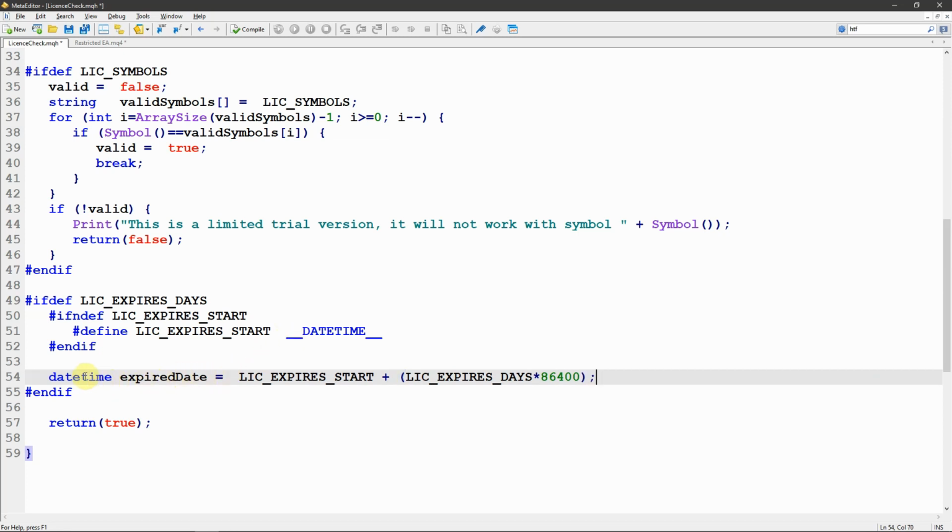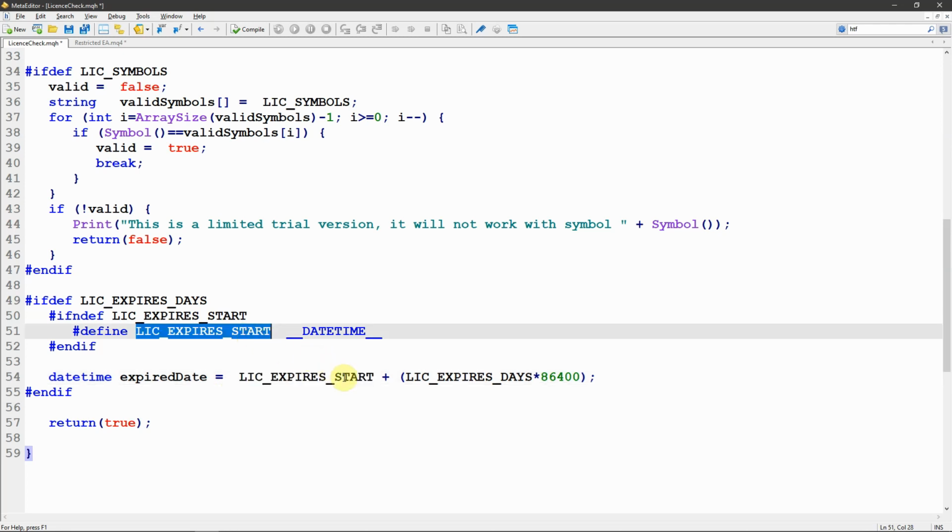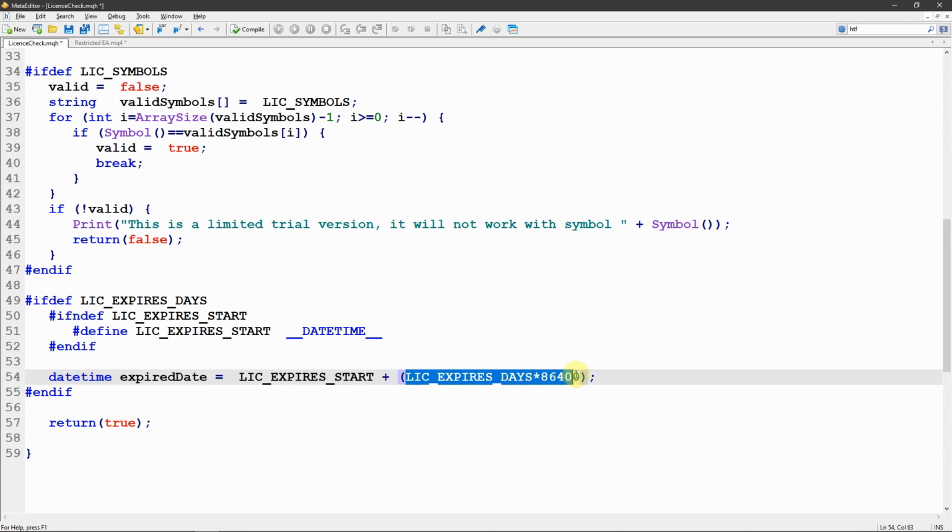So now I'm declaring a variable of type datetime. I'm calling this one expired date, and this is the point in time where this application will stop working. And that is simply license expires start, the start date or whatever was defined in the main EA, plus the number of days multiplied by 86,400, which is the number of seconds in a day. Now for the time limited copy, I'm going to print a message even if this is valid, just to say that it will expire.